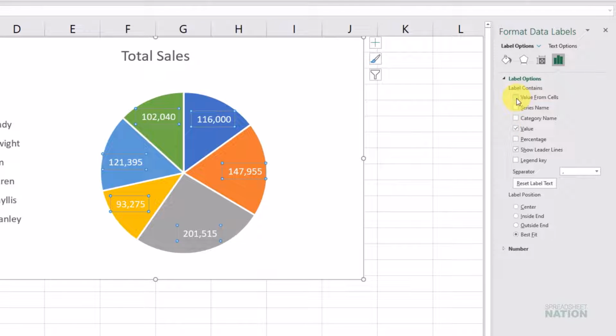And here you can see the various options that we have right here. Instead of the value, let's just show the percentage. You could show both, but let's just show the percentage by unchecking the value and checking the percentage button.